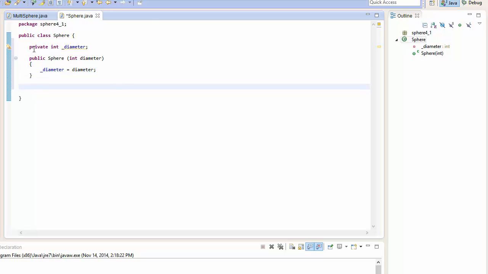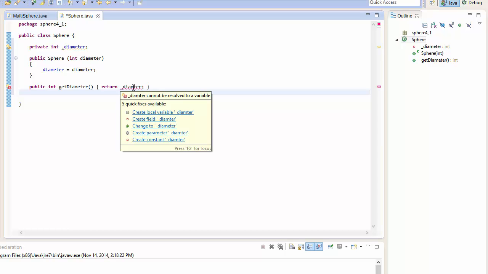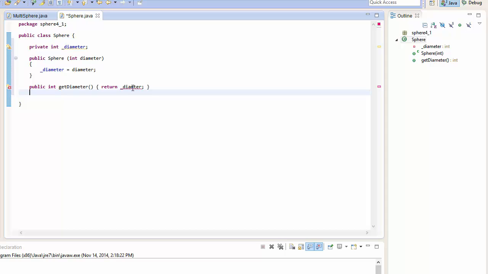Now, obviously, this is a private variable. We are not going to access it directly. We are going to use the getters and setters to do that. So our public integer getDiameter will simply return the diameter. I'm writing it all in one line because it's so short. I misspelled it, I missed an E in diameter. Okay, so that's our getter for the diameter.